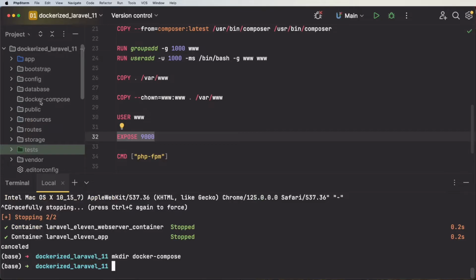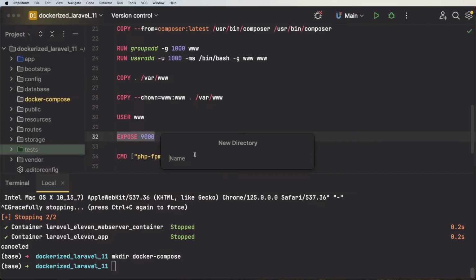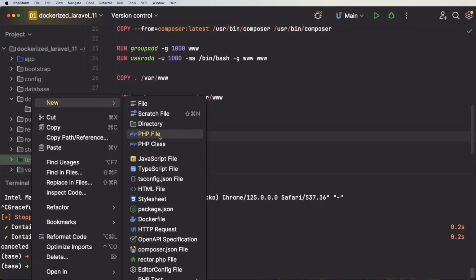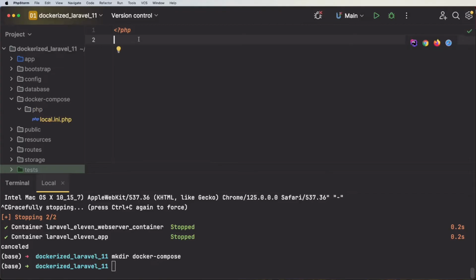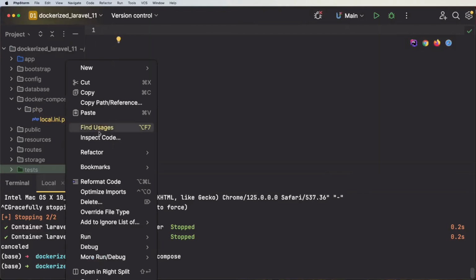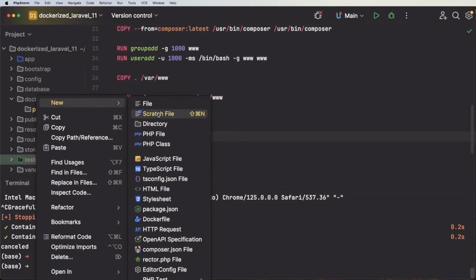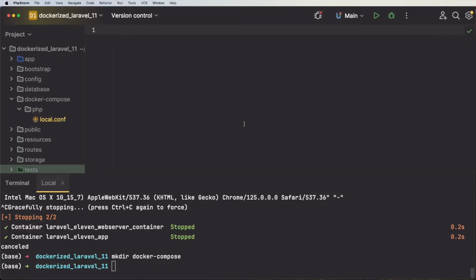Now, inside the docker-compose folder, I'm going to create another folder and call it PHP. Then inside this folder, I'm going to create a file called local.ini. So this is basically just a configuration. This is not a PHP file. Let me delete this. It is just going to be a file, local. I can even call it local.conf because it is our PHP application configuration.